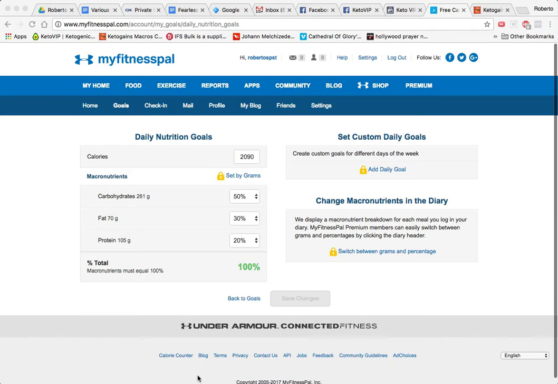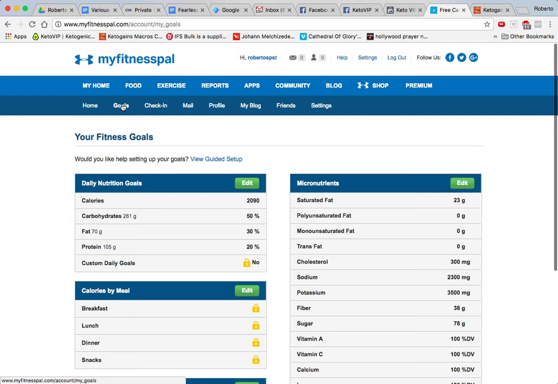So all you need to do is already have an account, which you can either do from the app or from the website. I'm already logged in here, and when you go to my home, it's going to bring up this bottom part here, and you're just going to want to click goals. And when you go to goals, it's going to load up this page that I'm on right now.